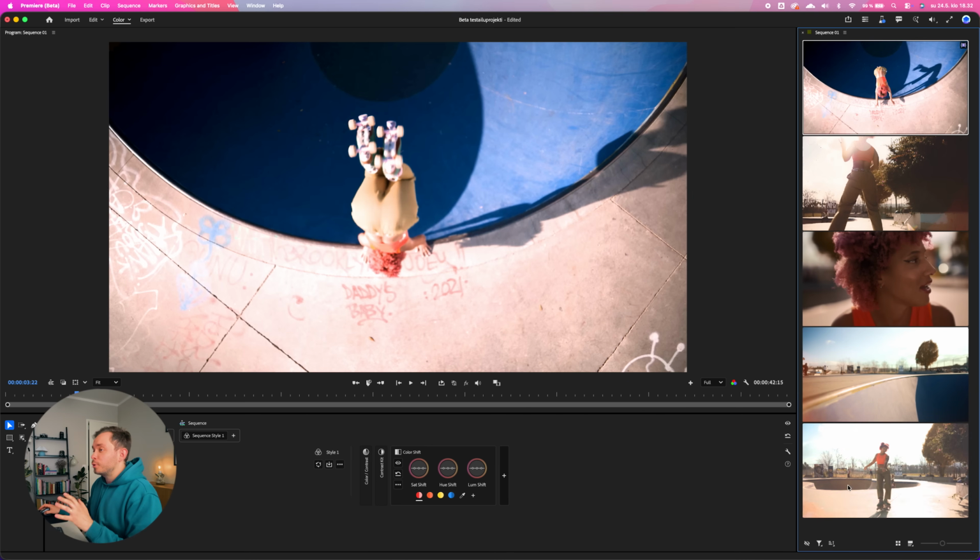This is what the Color Mode Workspace looks like by default, and I think it's missing a few things, so let's set it up properly. Keep in mind that this is still a beta feature at the time of making this video, so things might change a bit even before the official release of this tool.